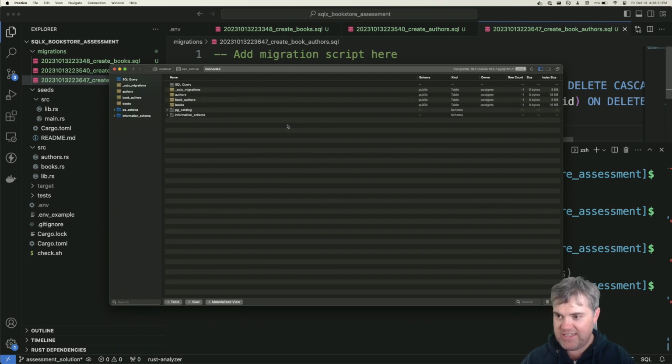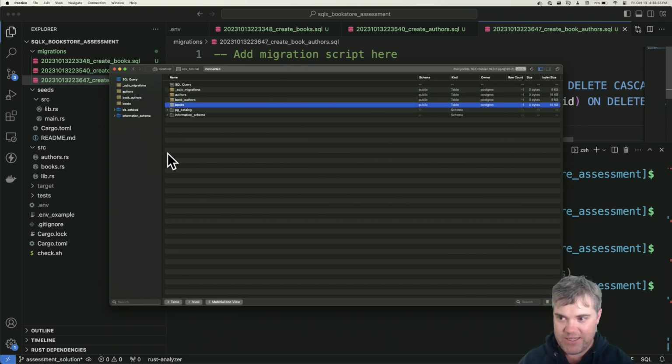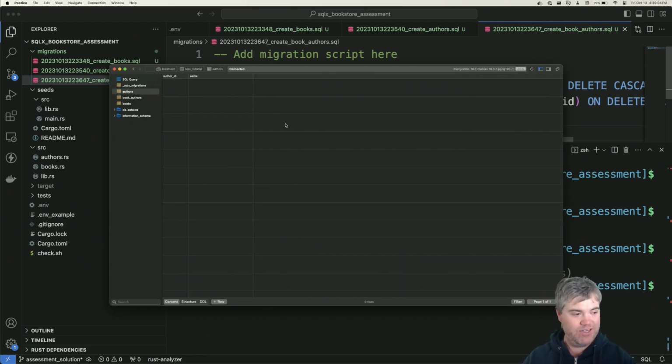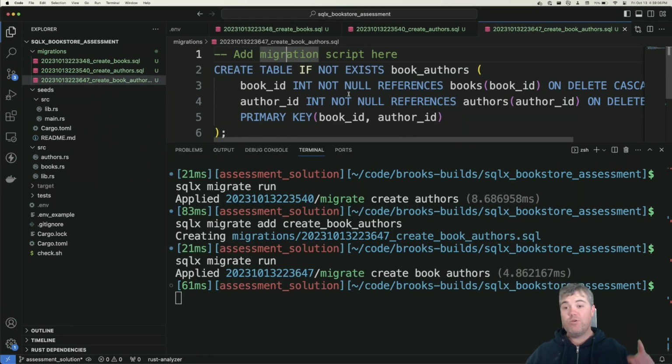And we can come in and see, okay, now we have authors and books. Sorry for this database being a little bit small to see. I don't have a zoom for this specific view, but once we go inside of it, each column is pretty large. All right, so we have our migrations. That's great. We can now run our tests.